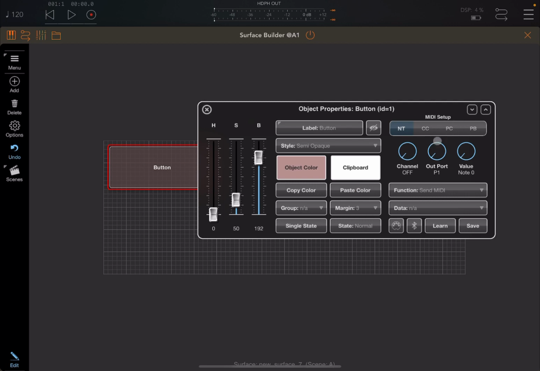In terms of MIDI setup here, you have notes, control change CC messages, program change, and pitch bend. Then you have the selection of the channel, the selection of the port, and also the value depending on what you have selected. So on program change, you have value, and then bank and sub-bank. For CC, you have only the value, and for notes, you have the note there.